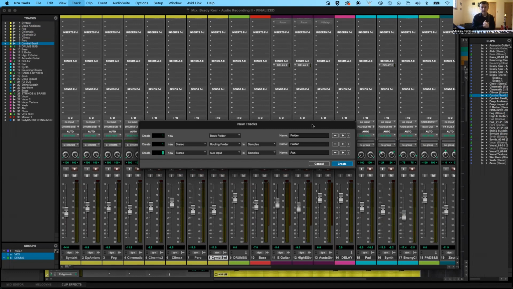Let's go ahead and pause the video for a second and just practice using the command and the arrows and the command and the plus and minus on this new track screen. Just practice navigating and using those things so you can start to learn how to do that better.